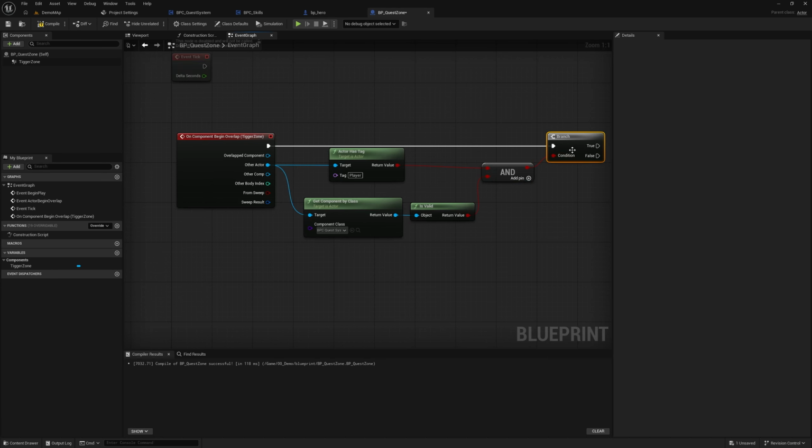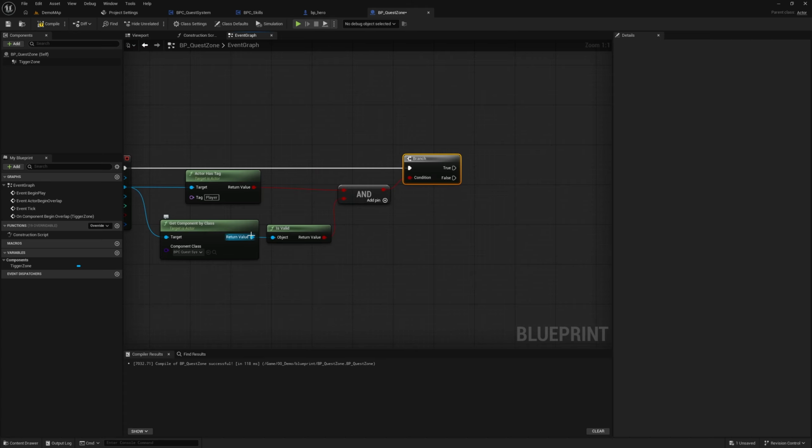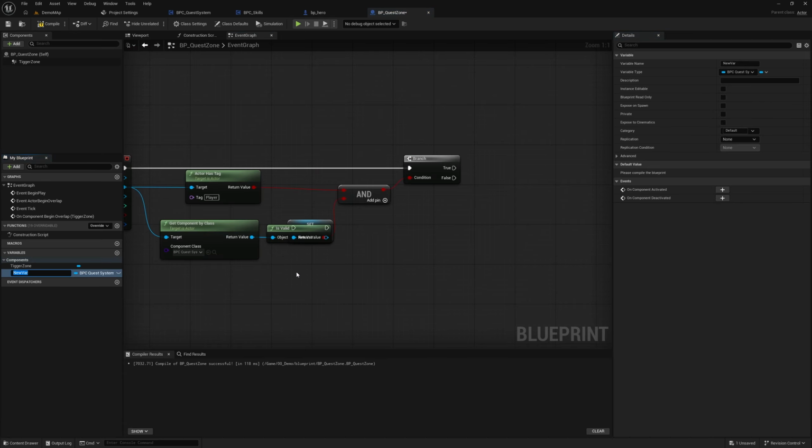Make a little more room. So we're checking if it is valid. If it is, we can promote this to a variable. So right click, promote to variable. We'll call this quest system or PlayersQuest. And then we'll put that up here. So if both of those are true, promote to variable so that we can access it later.